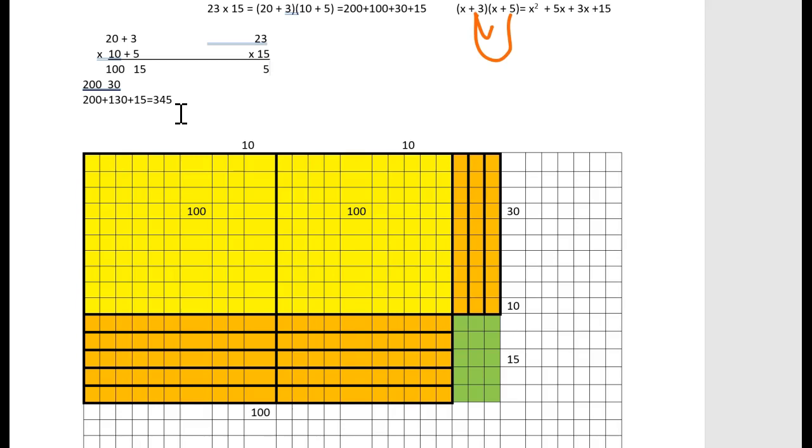So I think partial product multiplication is a good building block to use temporarily until you get to this method, or until you use the lattice method, either one.